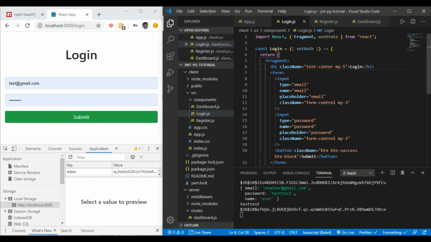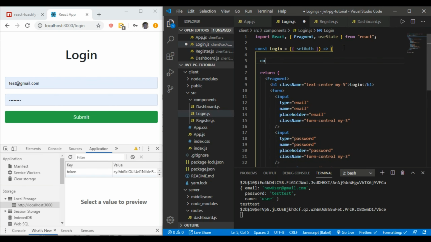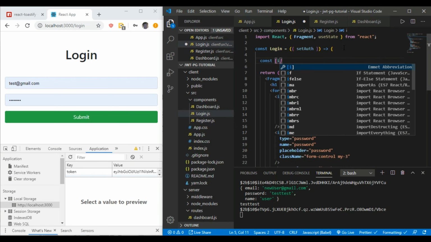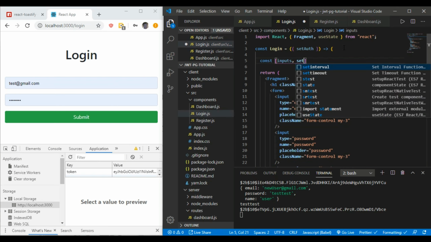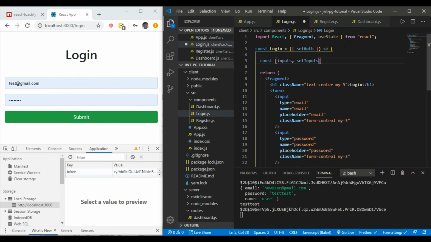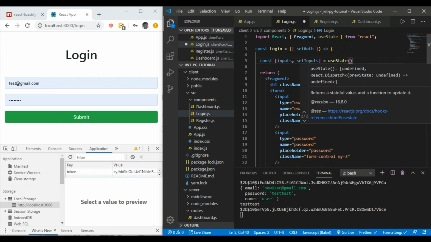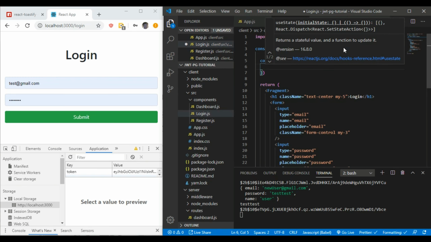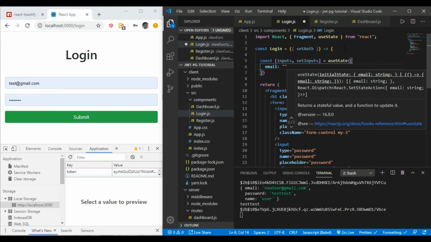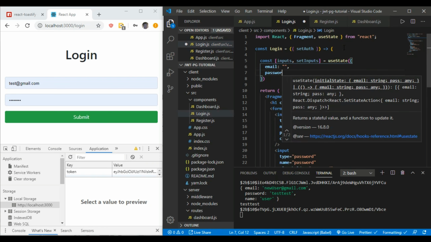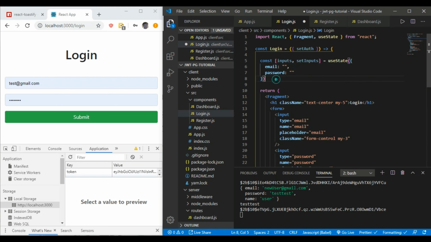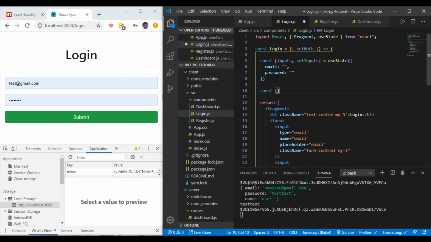Right, so now we're just going to React-ify this. So once again, on the top, I'm going to say const inputs, setInputs, and I'm going to set this to useState, which is going to be the result of email, which is going to be an empty string. And then we're going to have password, which is also going to be an empty string. Again, we're going to destructure this thing: email, password, and that's going to be coming from the inputs over there.